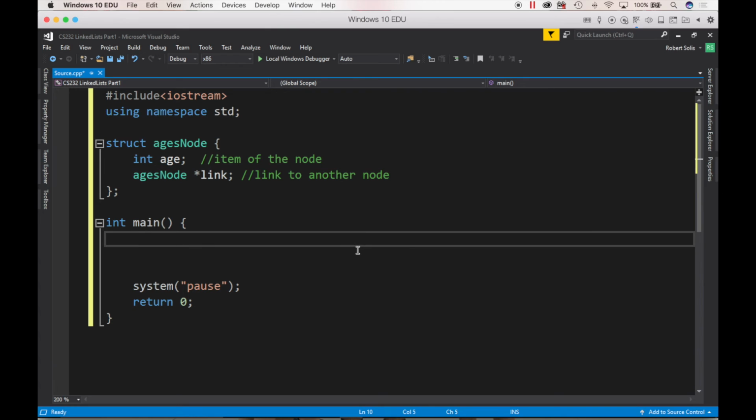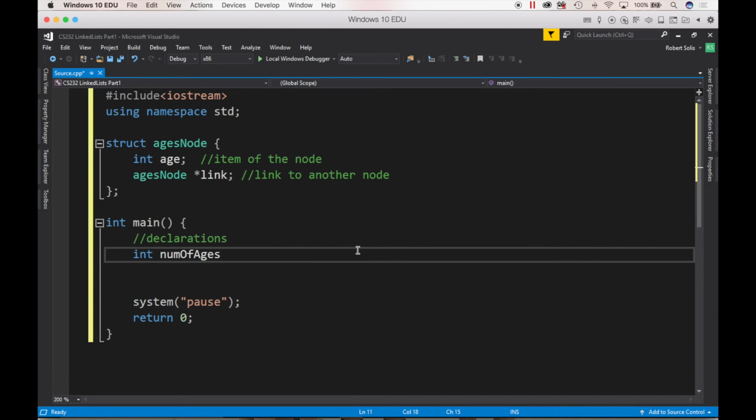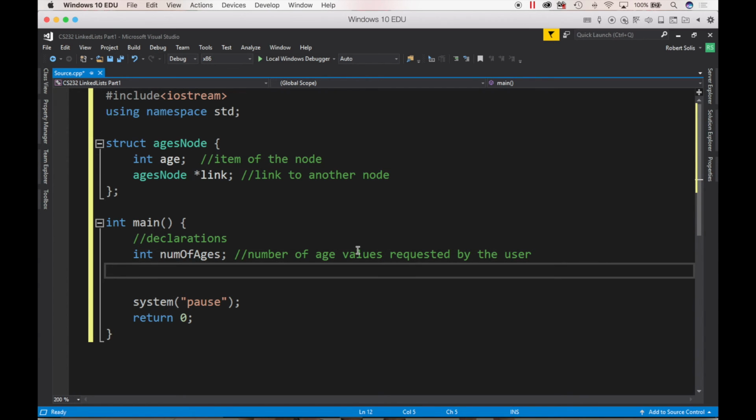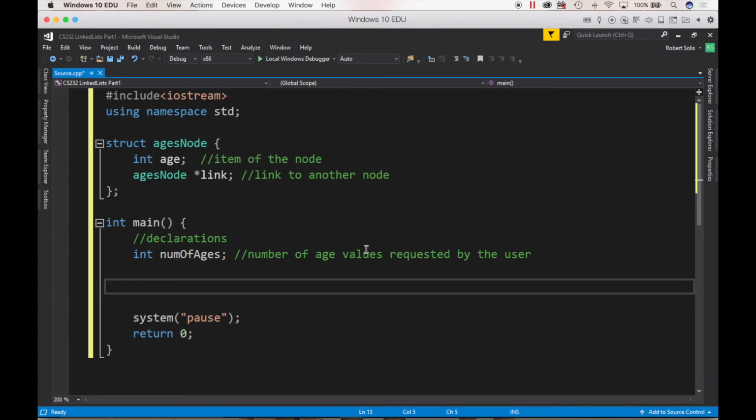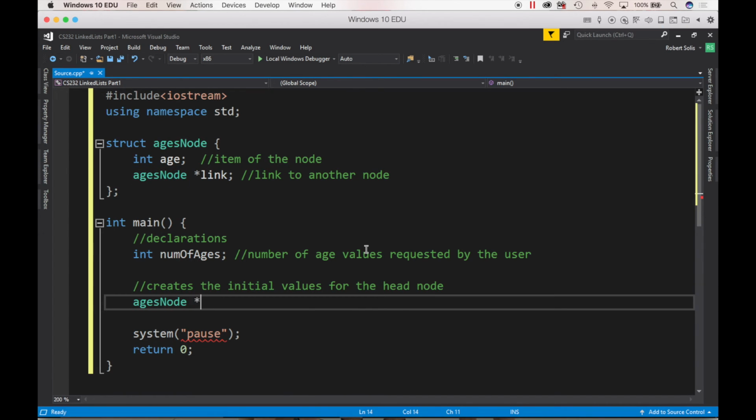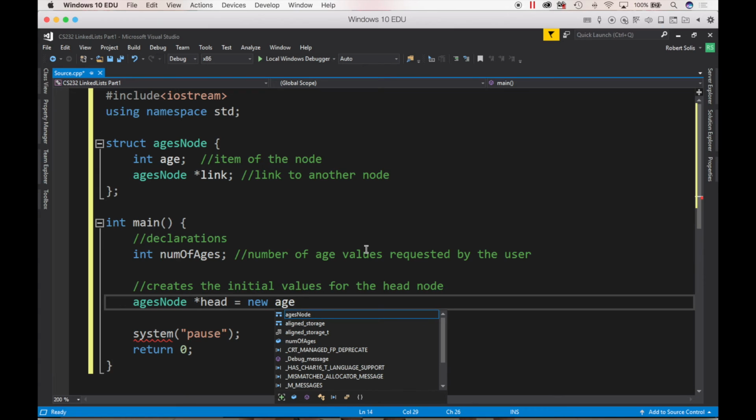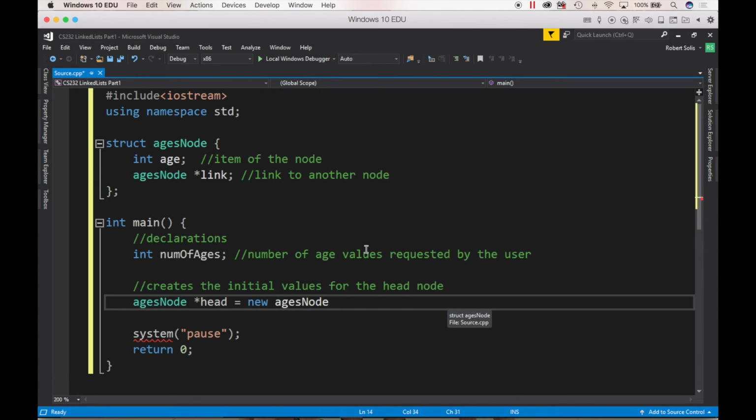Okay. So now that we have that, we can go over here to our main program, declarations, int num of ages. So this is just going to be a number of age values requested by the user. So I'm going to have a comment over here that the below statement creates the initial values for the head node. So we're going to type ages node. I'm going to create a node called the head node. That is going to be assigned a new, which is a word to instantiate this ages node. Points to the head node.